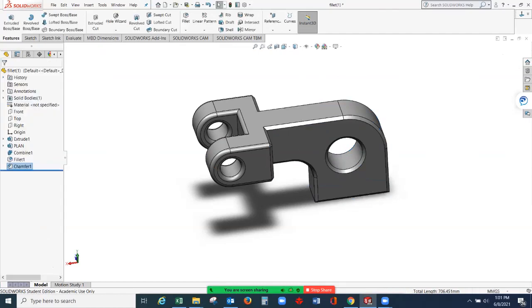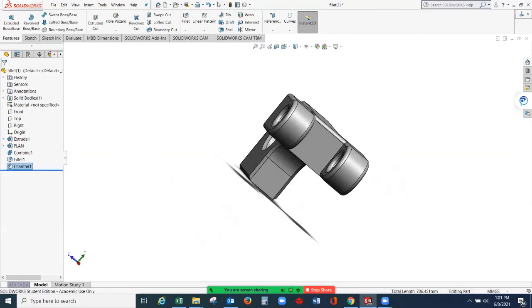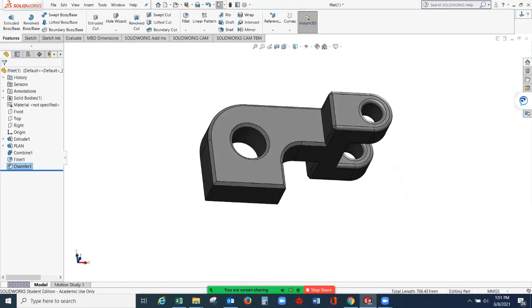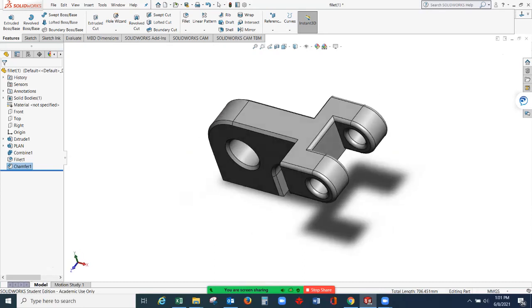As you can see here, it is already chamfered. So that is the difference between chamfer and fillet. The fillet makes the edges round. Okay, it is rounded. But here it is just removing the sharp edges, giving an angle. So this is chamfer and this is fillet.